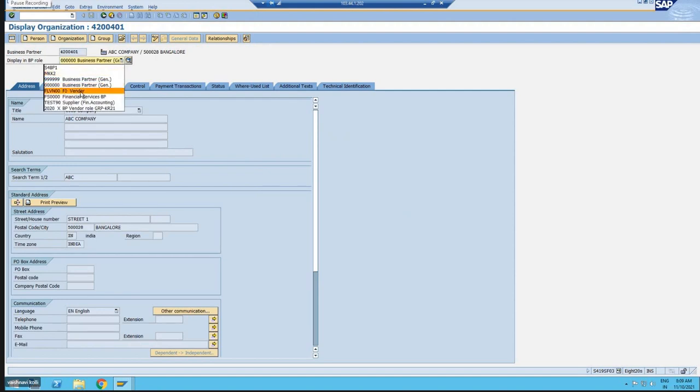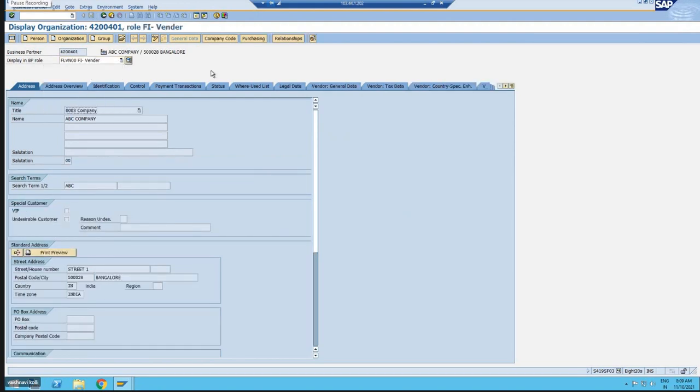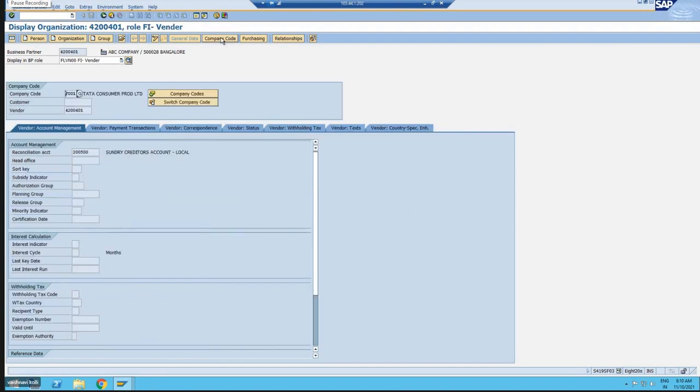Select that role. So FLNBN00 is the role. To view the company code details, click on this company code.